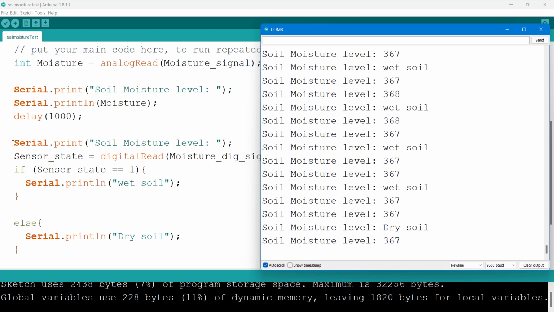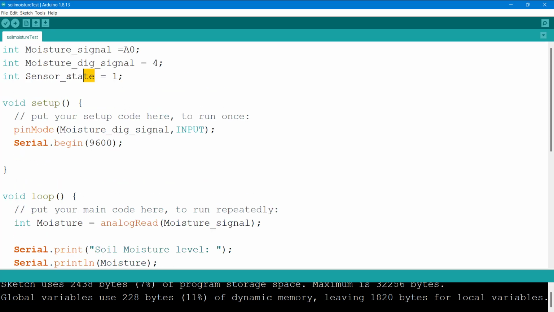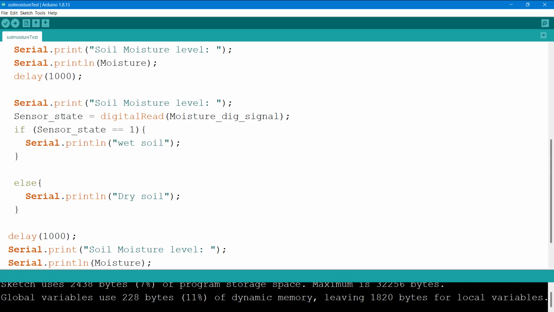In the next line of code, which is our Serial.print soil moisture level, this time around we want to read our digital values, which are 1 and 0. Those values are going to be stored inside our sensor state. Remember, we declared the sensor states here, and then we declared a digital variable here. This value is going to be stored inside our sensor state.